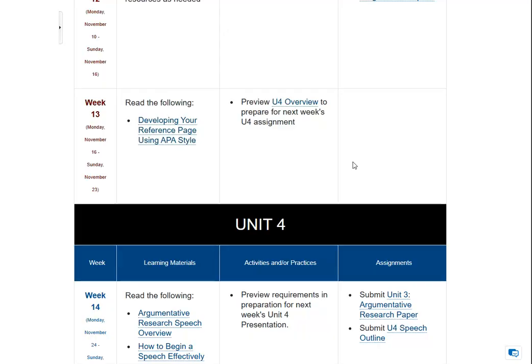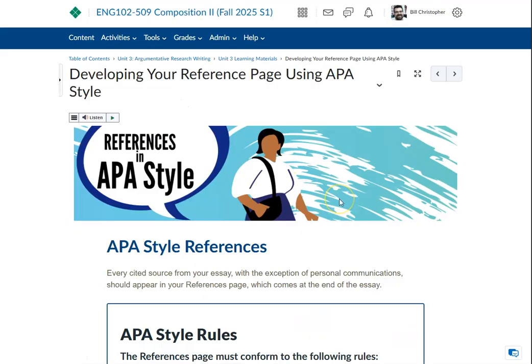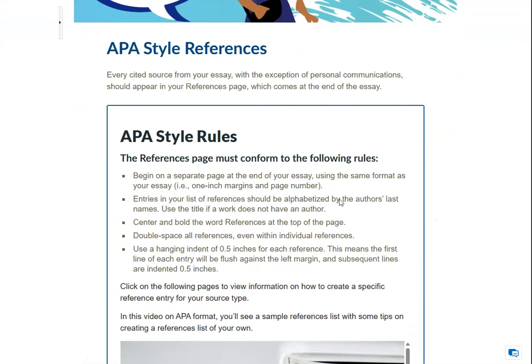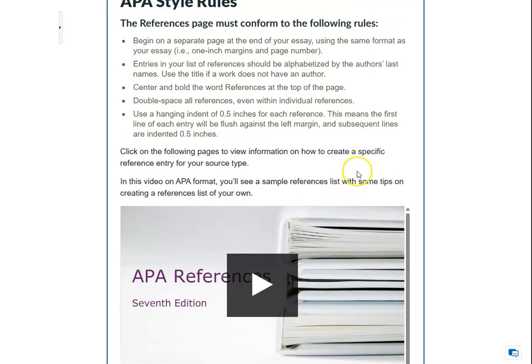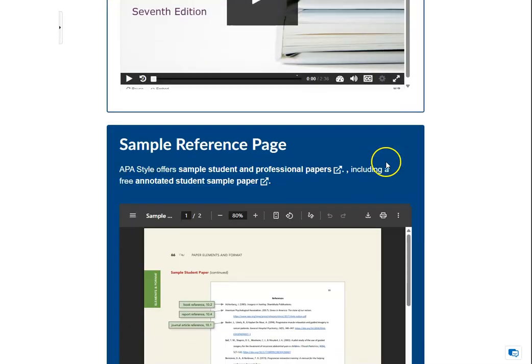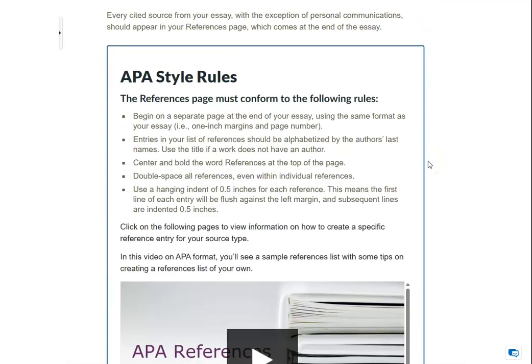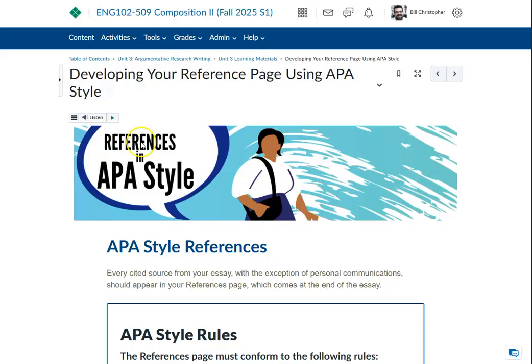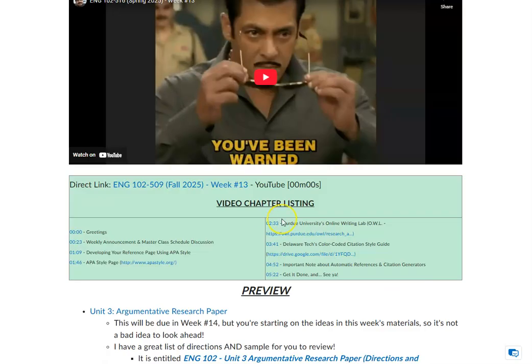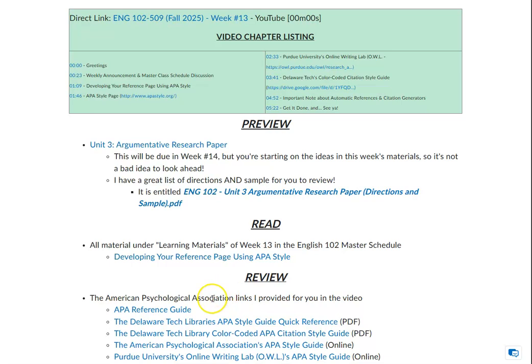It's very helpful. Okay, so let's go to the Developing Your Reference page using APA style, and here it is. Honestly, I don't like this page. I don't. It's just very basic. It's got really some cute little samples here that really doesn't do anything. So what I've done for you is I've given you a review link of 5 different places that you can go for better APA ideas.